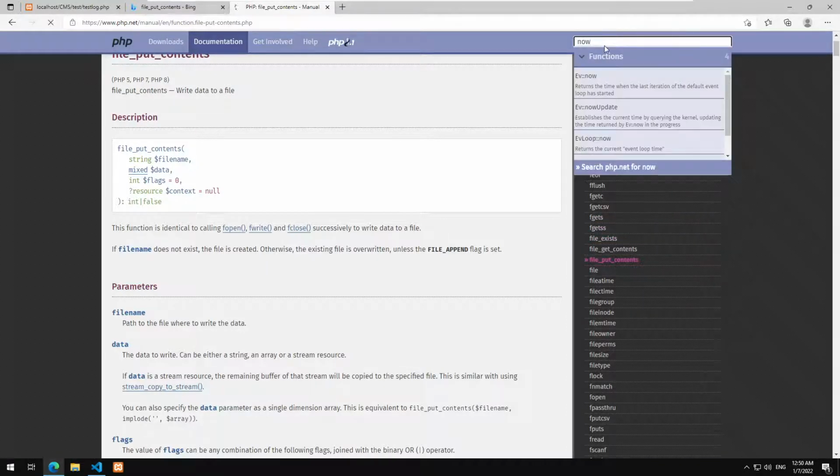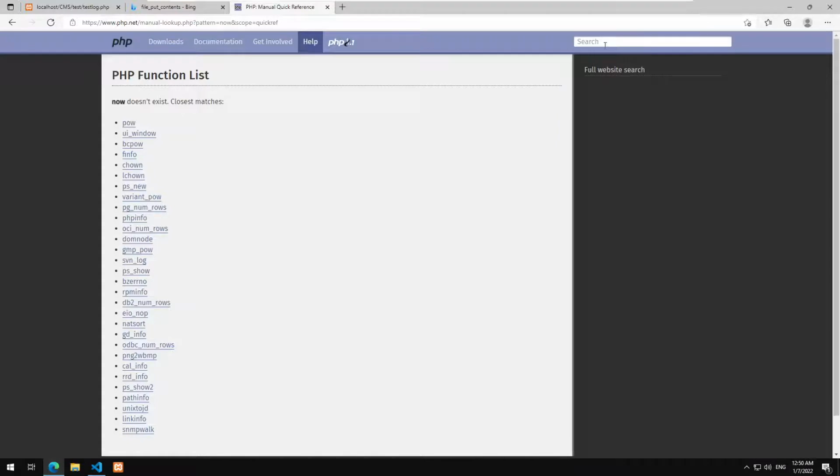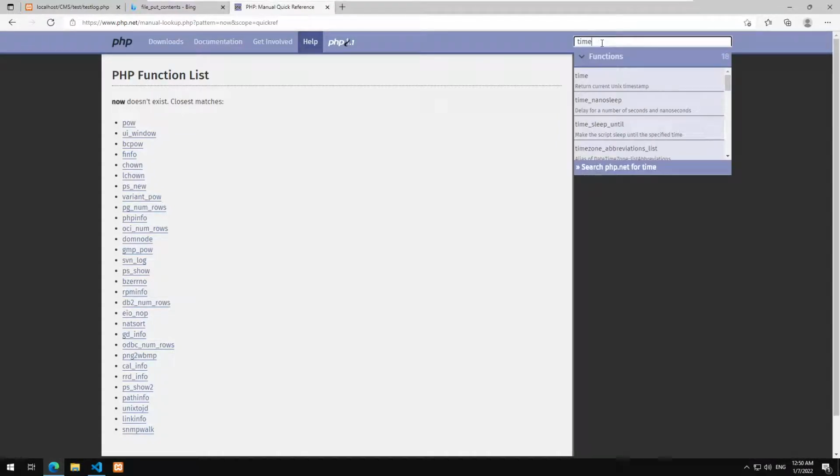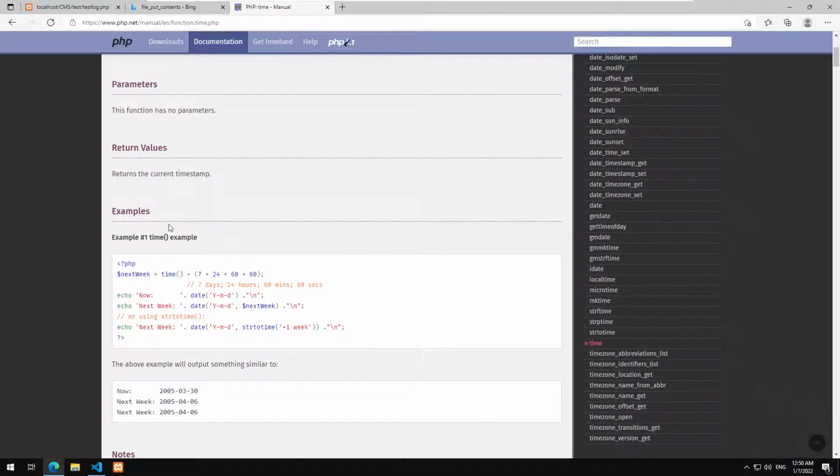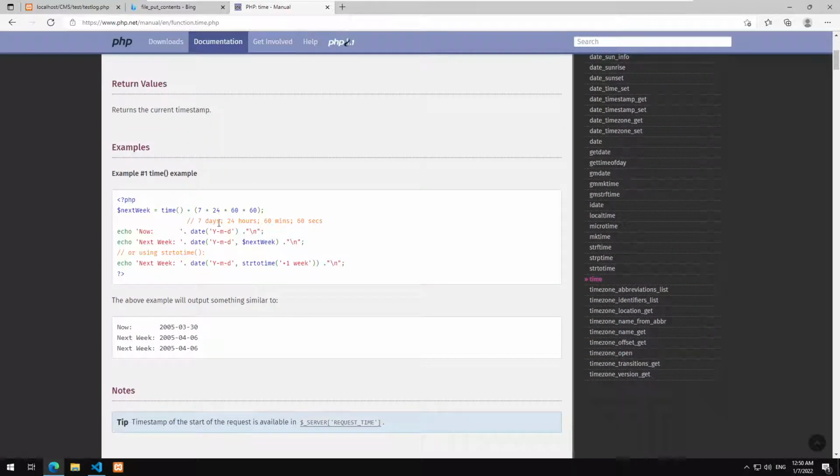Now, let's see if there's something now. No, there is no now, there is time. Returns the current, okay, there you go. So there is time, and it gives you an example here. I see time echo now. It gives me, okay, so basically we could do something like this.